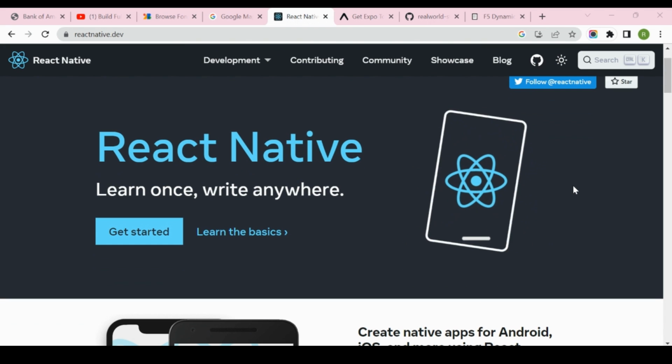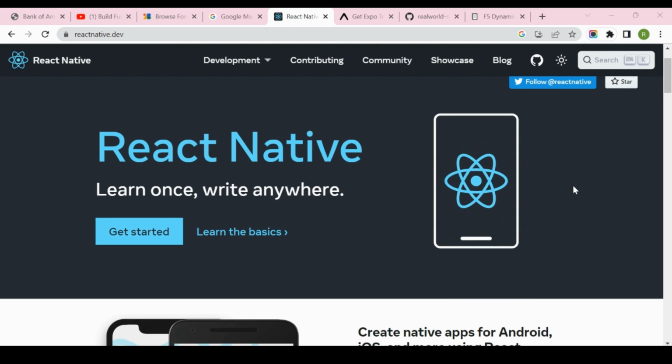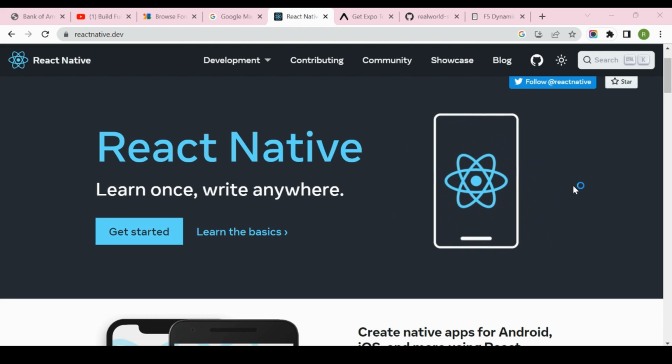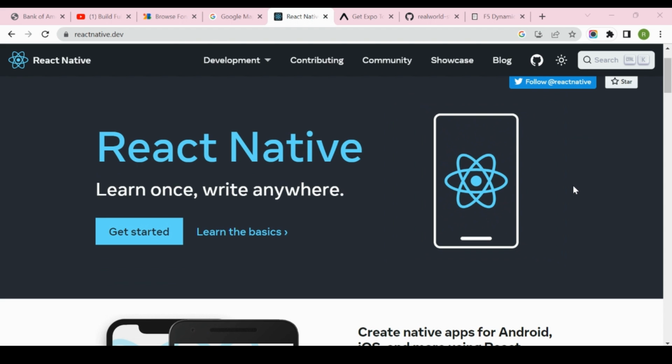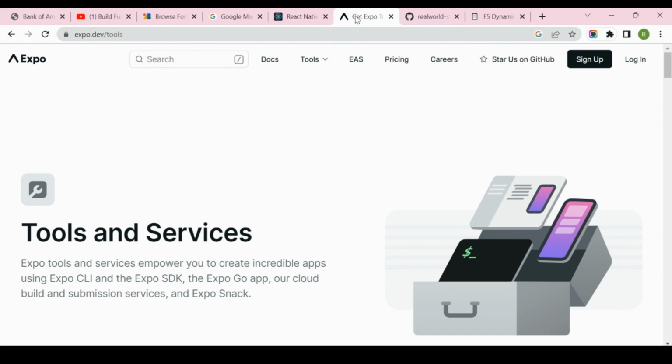So we are going to use React Native, which is a React based framework, to build this React Native application. Okay, and if you don't know React or React Native, don't worry. I'm going to teach everything from the basics, even if you don't know it. Then in order to build this React Native application, we are going to use this Expo build tool.